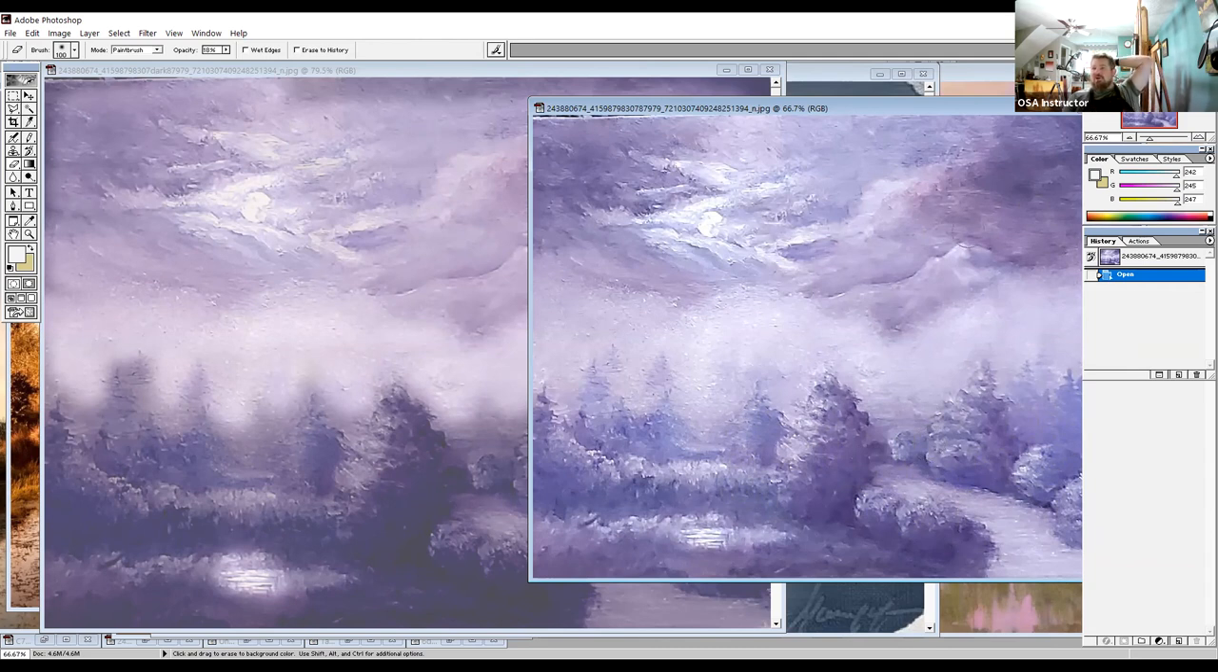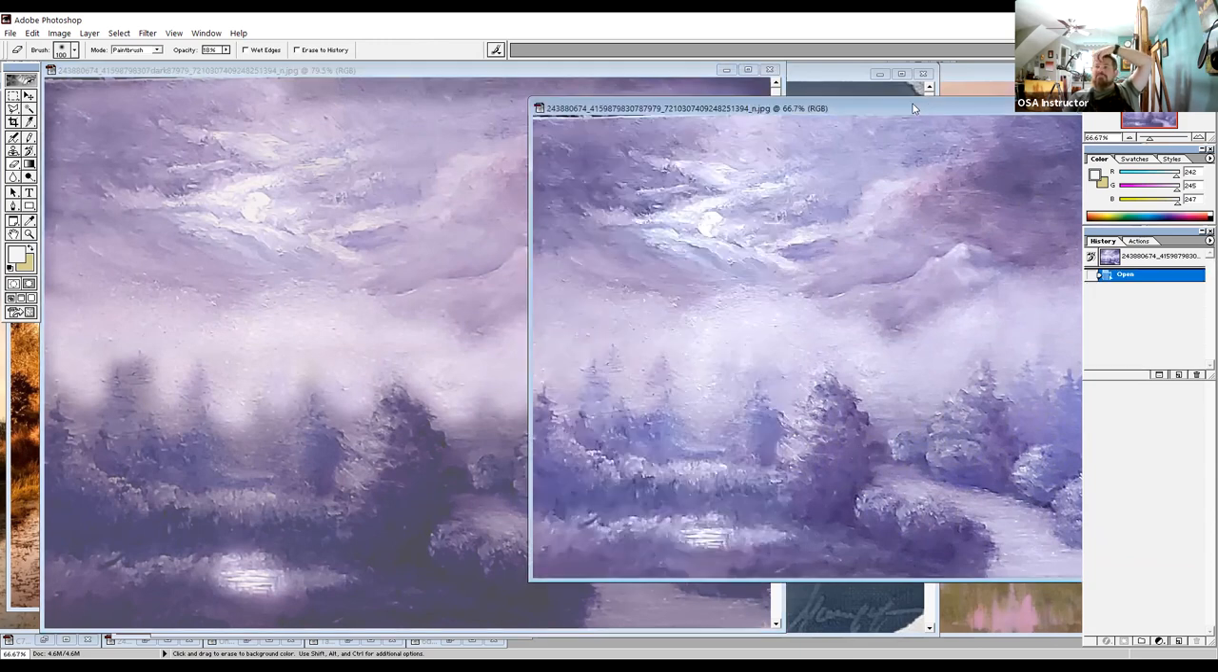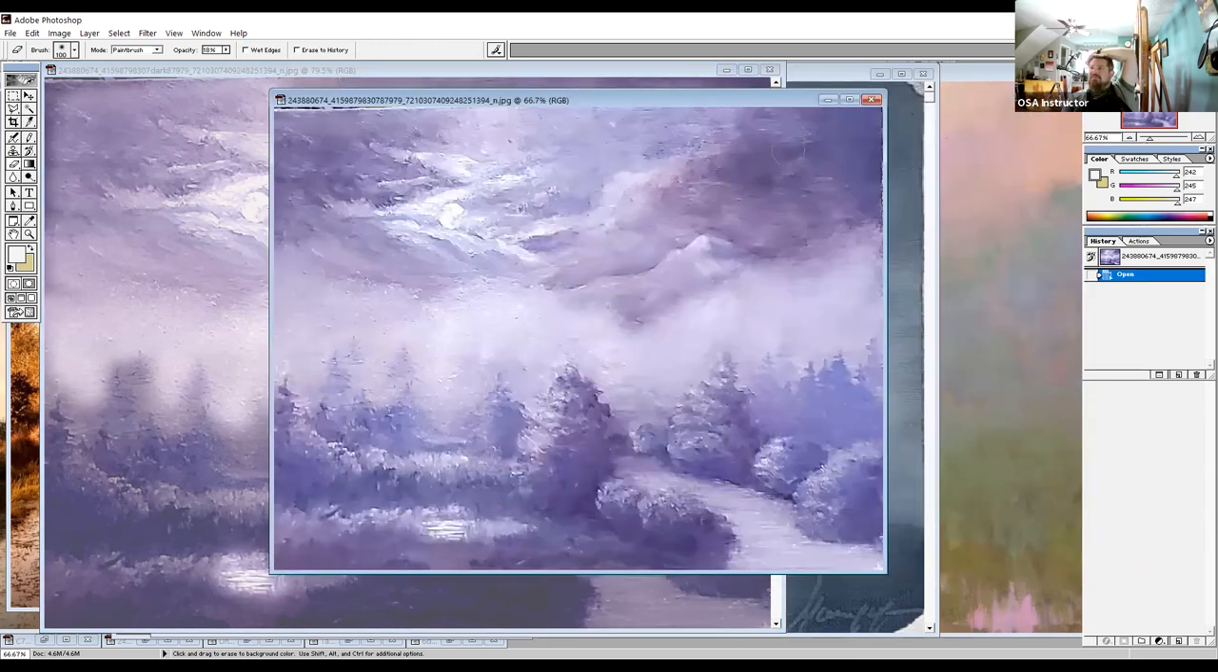You saw that it took the whole sky back to make the whole sky a little bit lighter. Even though it's nighttime, a lot of times the sky is still not, especially with a full moon, going to be darker than any of your darks down here.